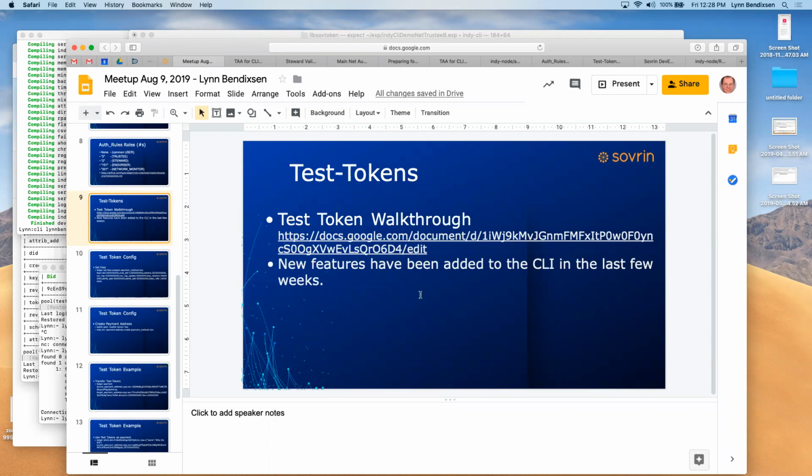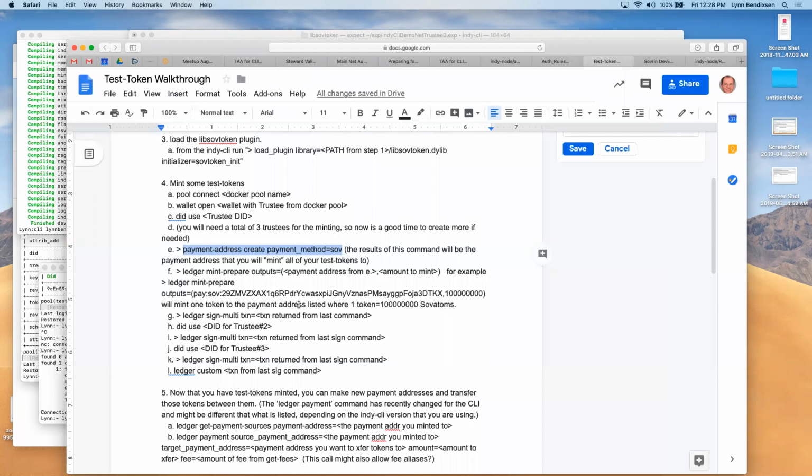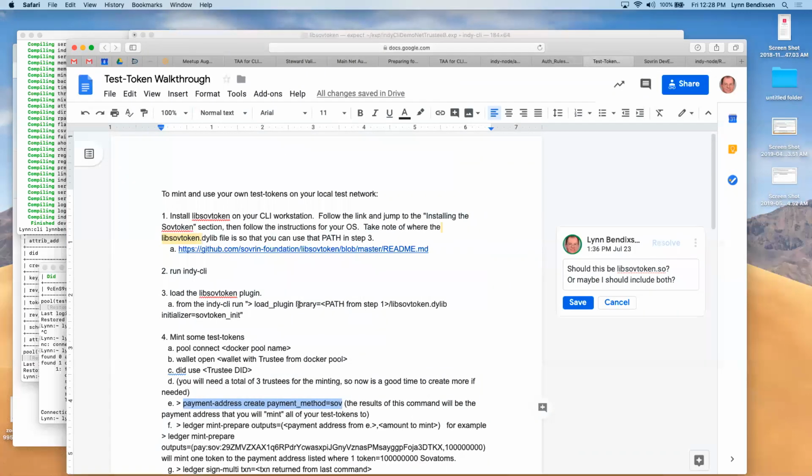It's part of our presentation. Let's not screen share for a long time, so we're going to go straight to the test token walkthrough and start talking about what are the things you have to do to set it up so that you can have tokens on your local test network.